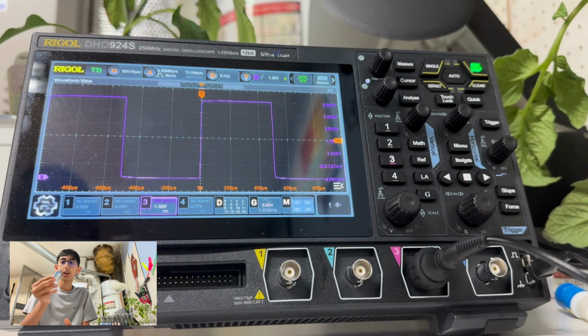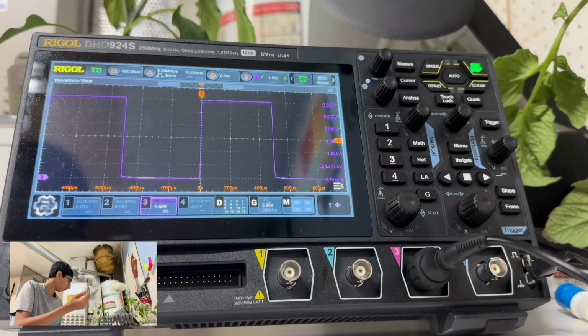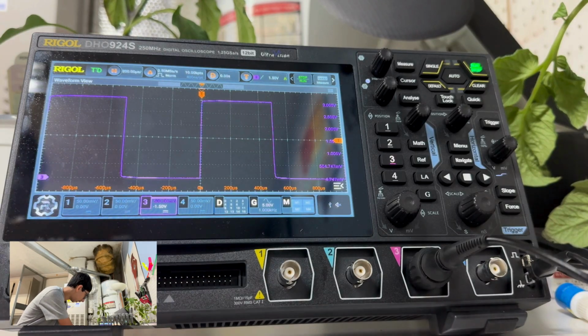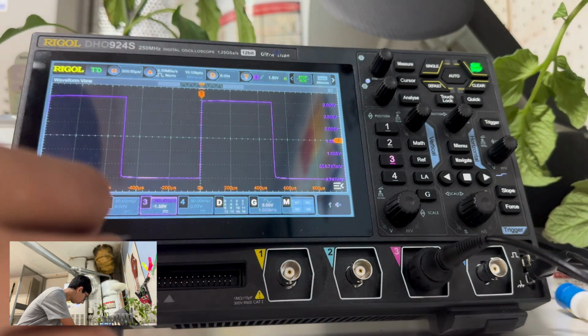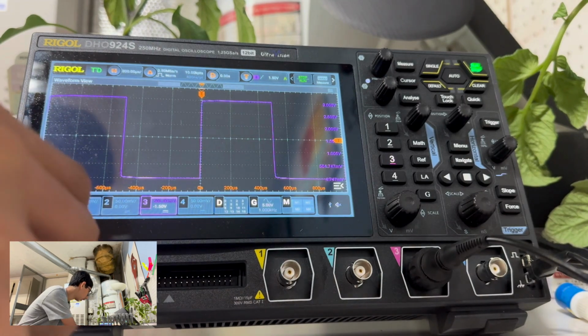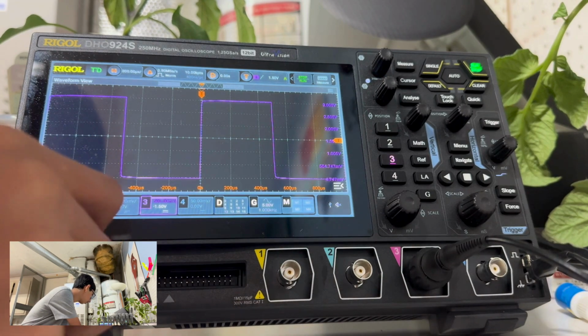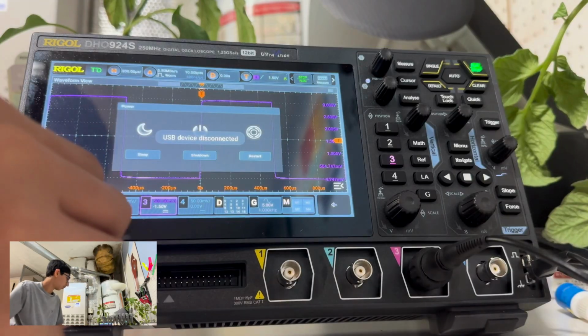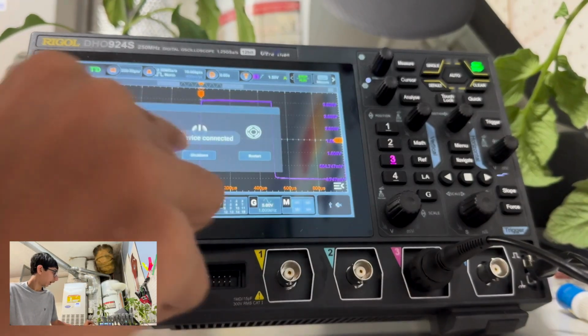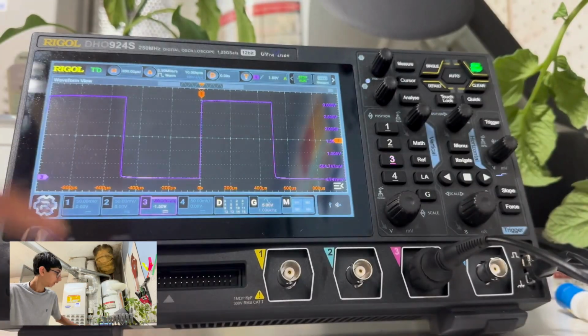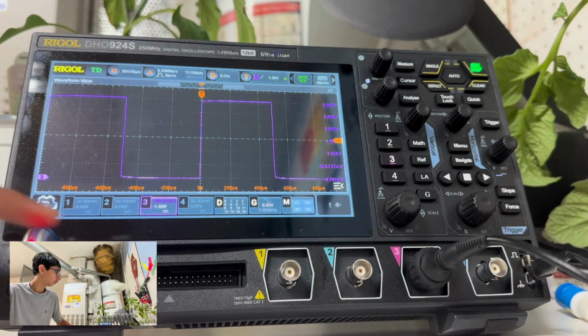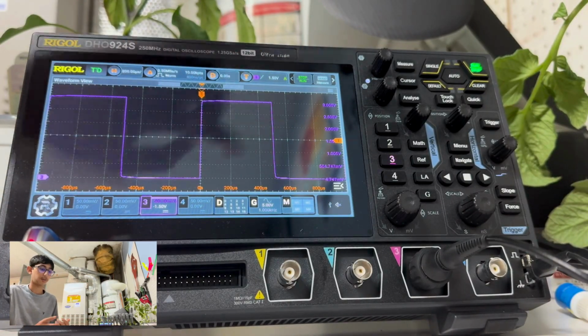So for this you're gonna need a USB drive, and what we're gonna do with this is put the USB inside of the USB-A port over here. We're just gonna put that in. Right now the signal you're seeing over here is actually the one we did in the last video, just to see if it was working, and we're just gonna take a few pictures of that.